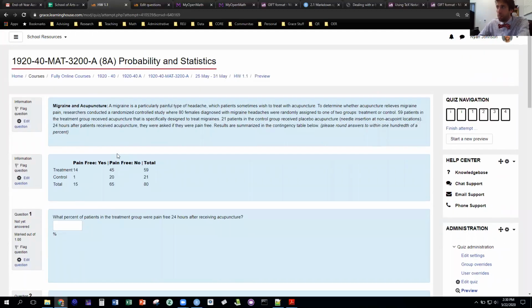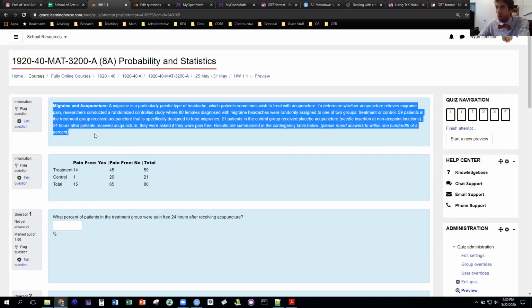Now, what did I want to say about this? All of these questions that I have here are from your textbook. Almost all of them are even problems, which means there's no answer in the back of the book. However, in your textbook, almost every even problem is just like an odd problem. And the odd problems do have answers in the back of the book.